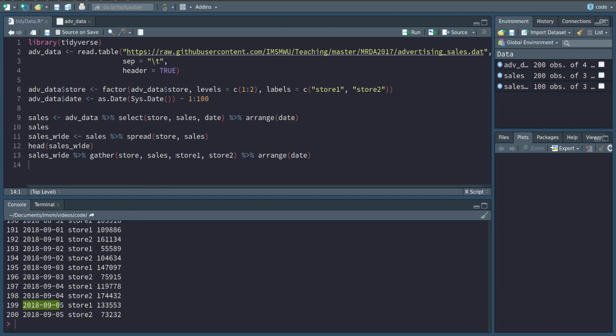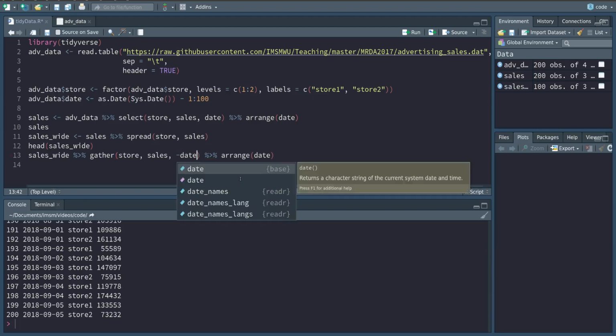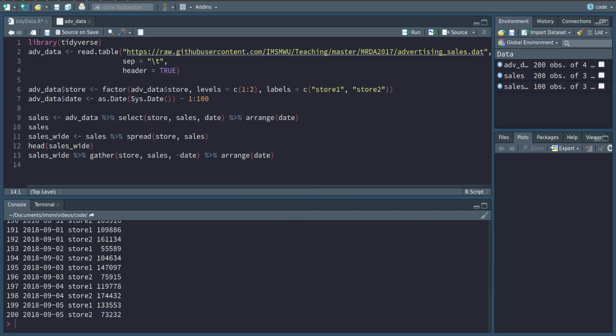Of course, there is another option here, especially if you have many variables that you want to gather together and only few that you do not want to gather. In this case, the date variable we did not want to gather. We can simply write minus and then the variables that we do not want to gather. So in this case, we don't want to gather date. And this will just result in the same data frame as before.